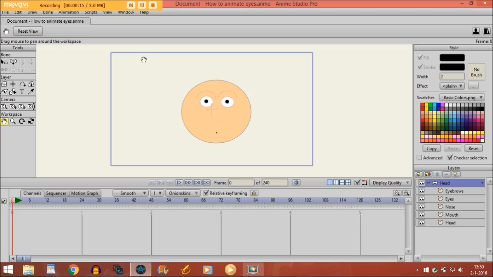For this tutorial I have already made a character, or the head of a character, and I've given him eyebrows, eyes, nose, mouth and so on. But we are going to animate the eyes right now, moving the pupils from left to right and up and below. I've already made a tutorial on how to make a character blink, so if you want to learn how to do that, I put a link of that video at the end of this tutorial. But anyway, let's get started.